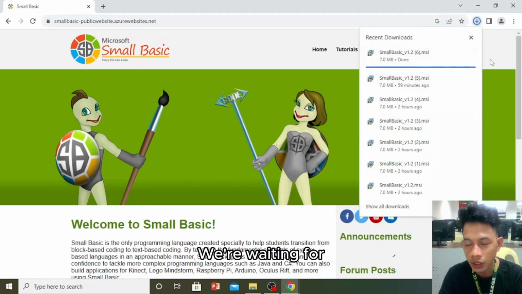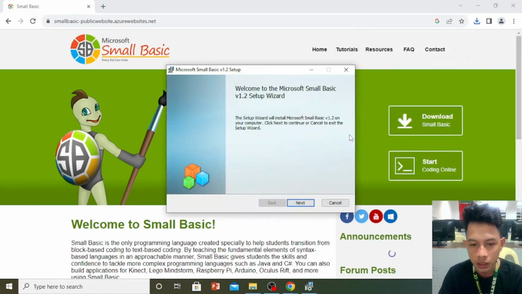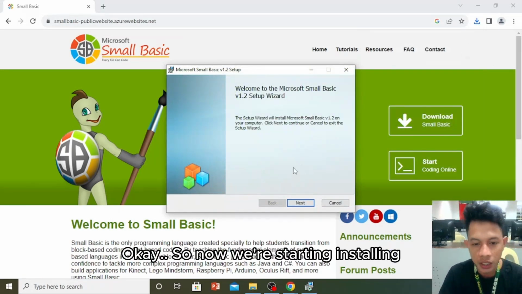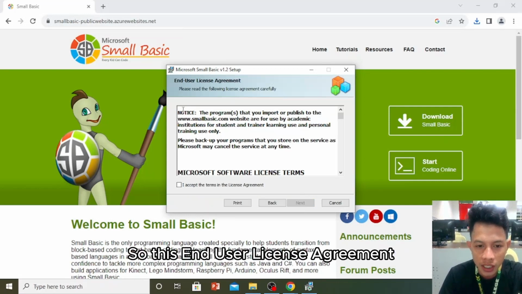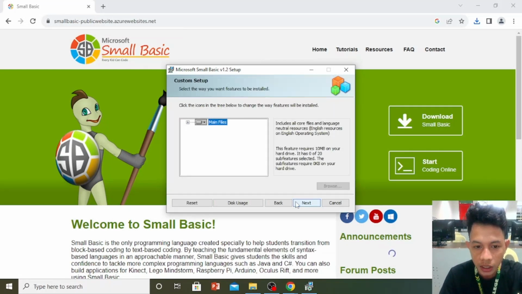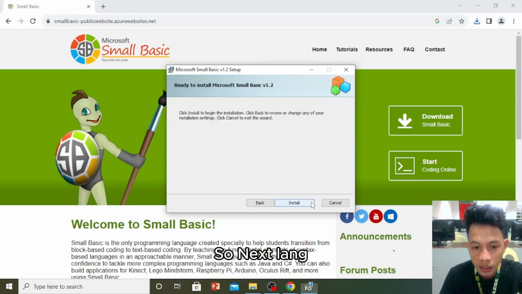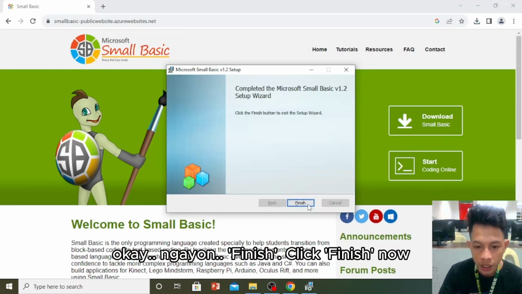We're waiting for the download. It's done. Okay, click. So now we're starting to install the Small Basic program. So click next. This is the end user license agreement, I accept the terms in the license agreement. So check and then next. So sa custom setup, wala tayong gagalawin dyan. So next lang. And then okay, ready to install na. Okay, ngayon, finish. Click finish lang.